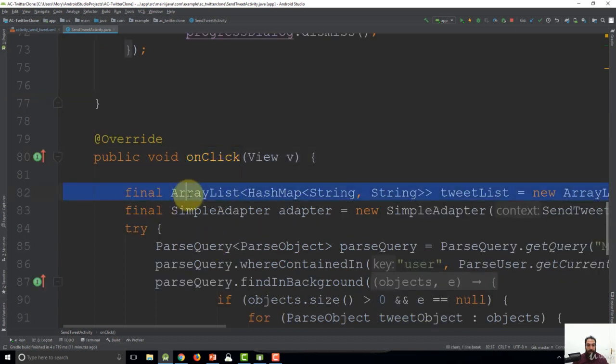First, let's take a look at this line of code, line number 82. We have a variable, it is final or it is a constant, and it is of type array list. And this array list can hold values of type hash map that the key is going to be string and the value is going to be string. So what is this hash map? First, let me teach you hash map.